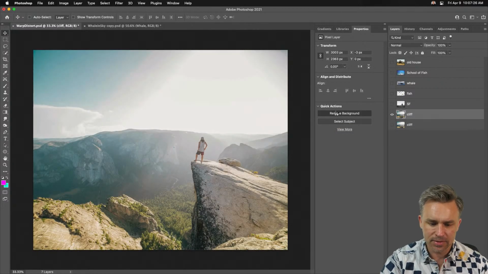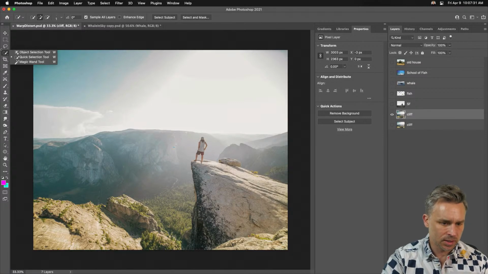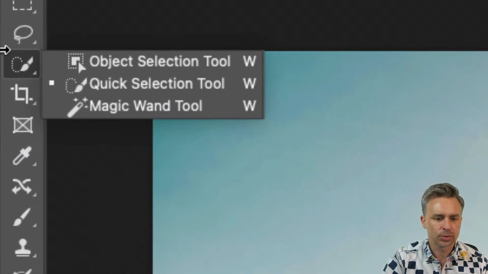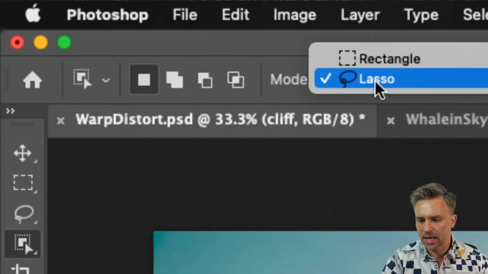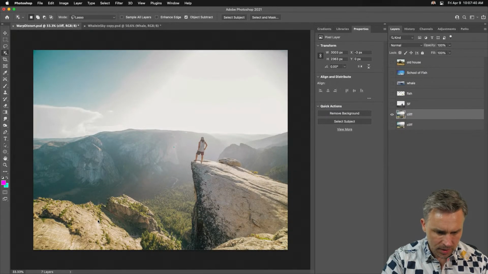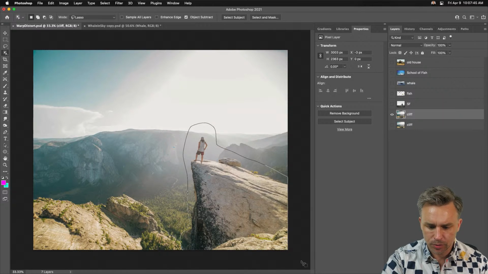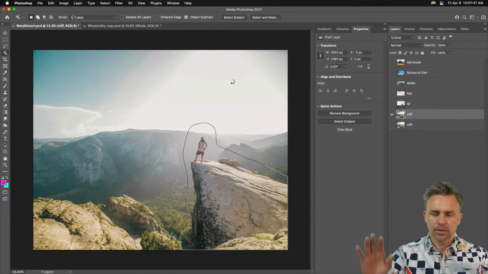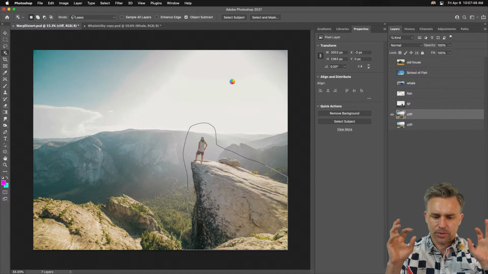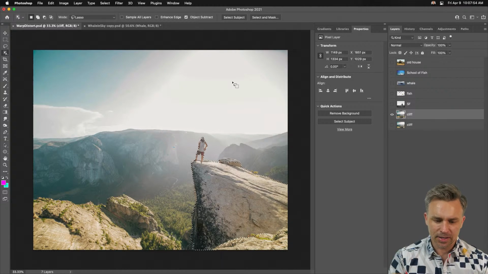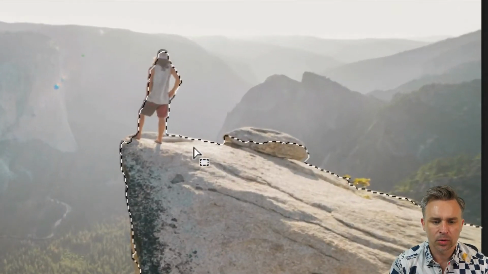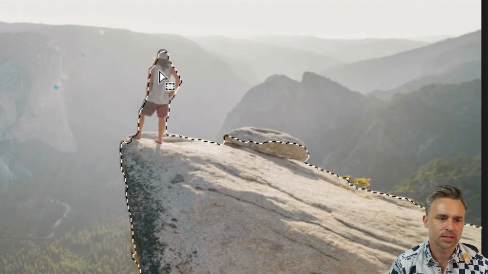When this happens, so when it removes everything, you can use the Object Selection tool. Go to Object Selection tool, make sure it's set to lasso and not rectangle, and then we can jump in and just quickly grab this ridge, just like so. Let go. It obviously grabs this roughly. It's not perfect.